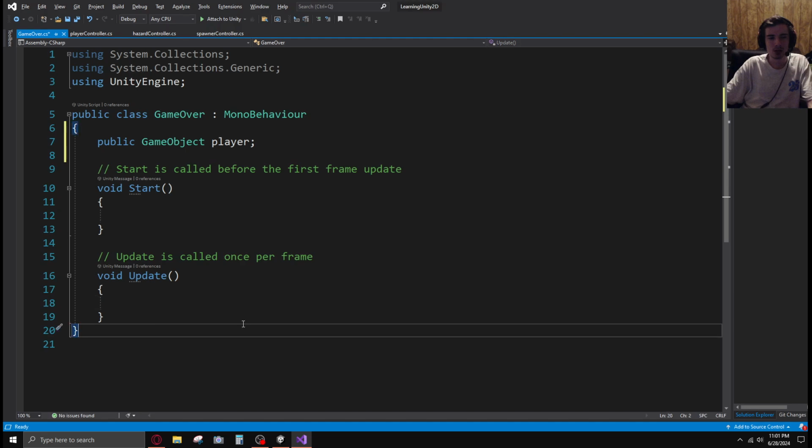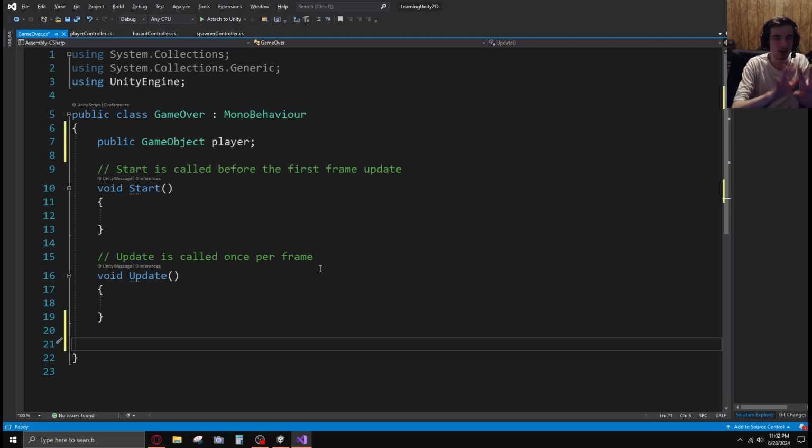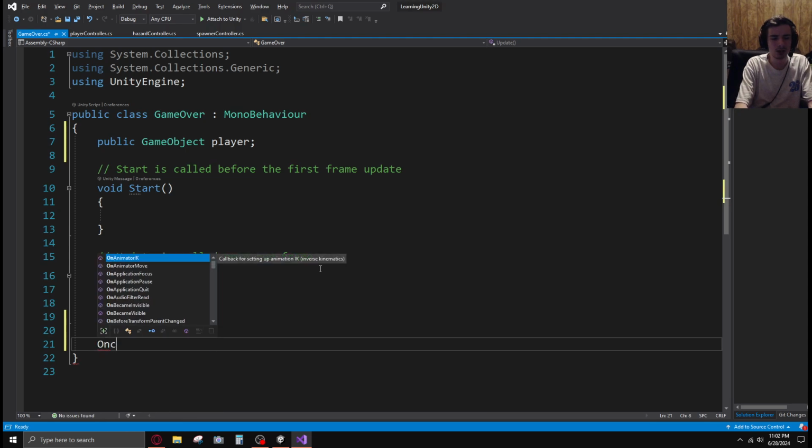Oh, do I actually just copy this? Let me see if I remember that. I don't want to copy it. Void? I don't know why I'm putting so much effort into this, bro. I'm not even going to use Unity. Unity. On collision enter?